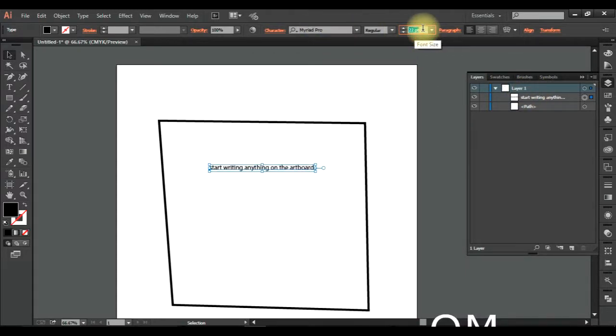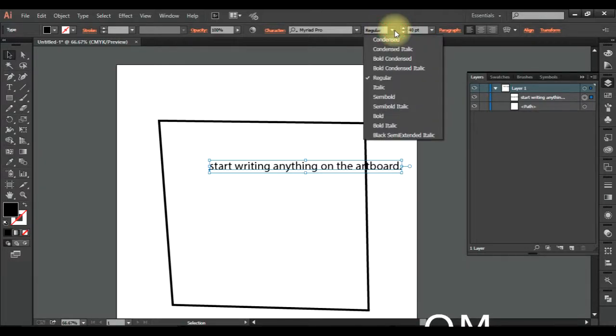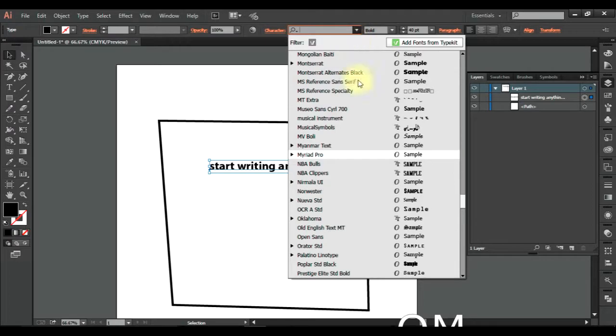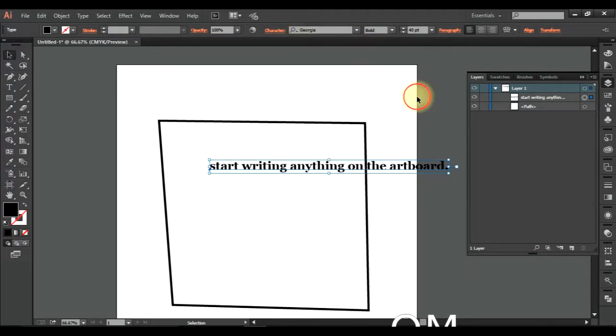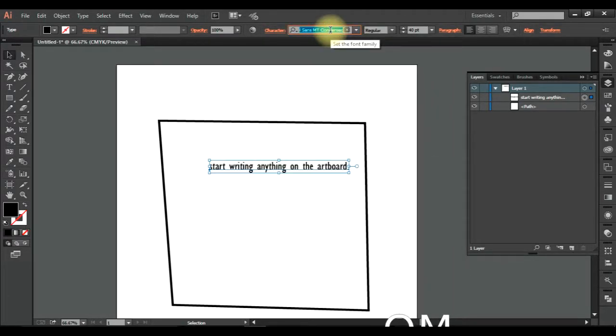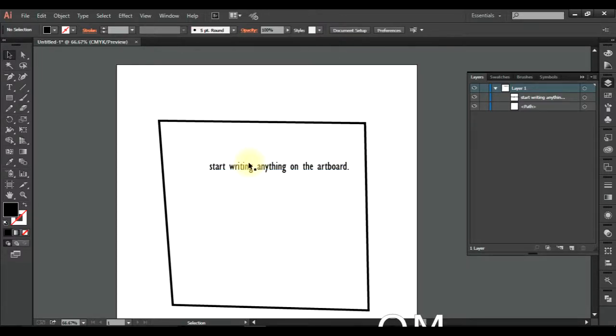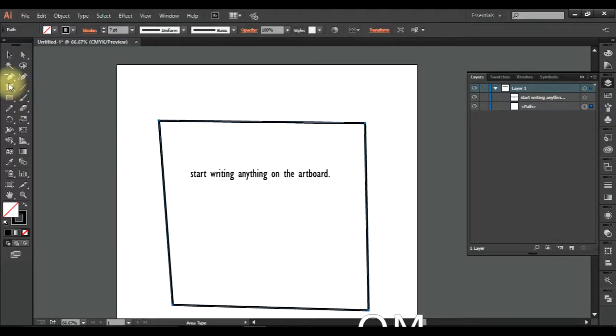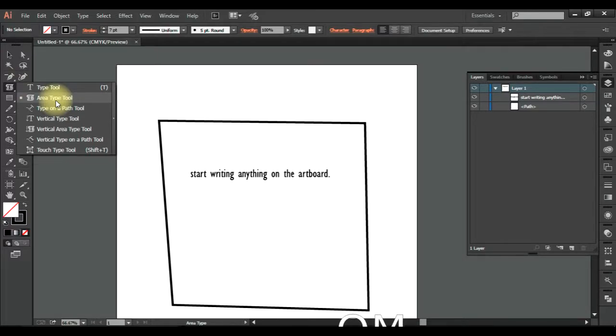Here we can increase the size of the text. Here we can do the text modifications that the font family has, bold, and here we can select different fonts for the writing we have done. In addition to the type tool, there are many options over here. So now we're coming to the next level of the type tool, that's area type tool.